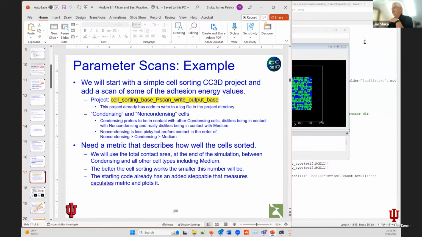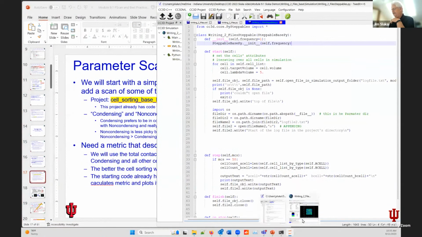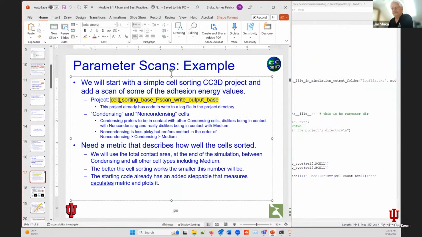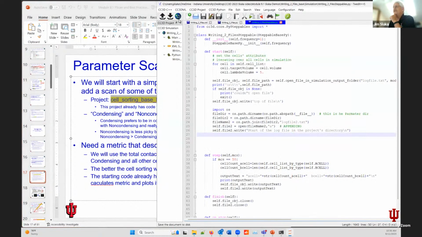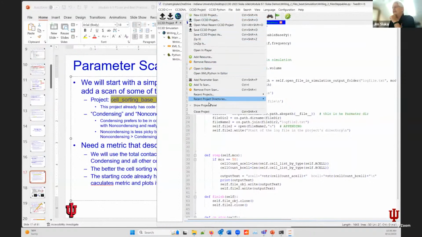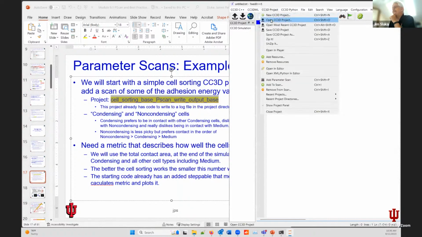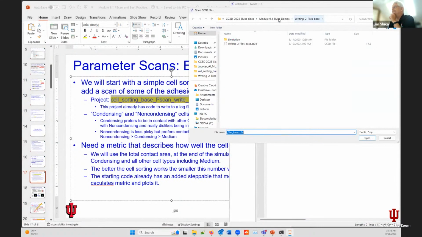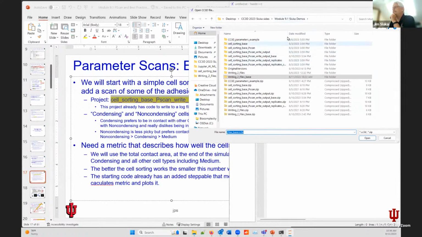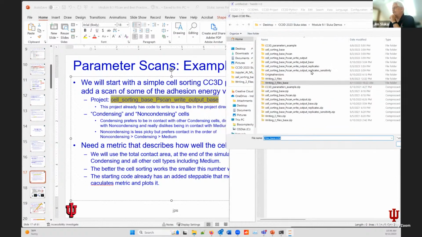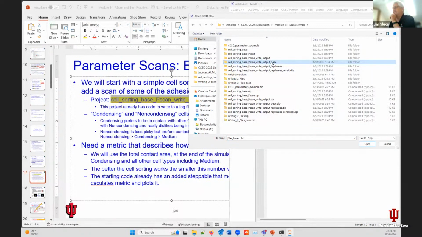Okay, now we're going to start with a different example. Let me get rid of some stuff here. So this is in the demos folder. Let's see if I can open that up. Close this project. Make sure I get the right one. Output base, this one.